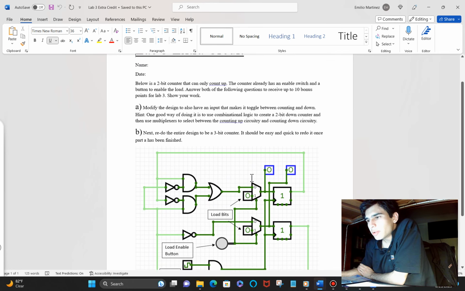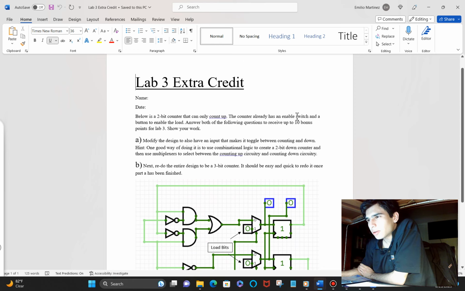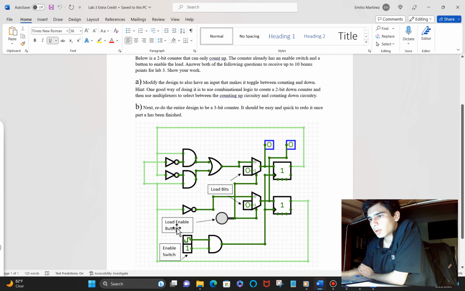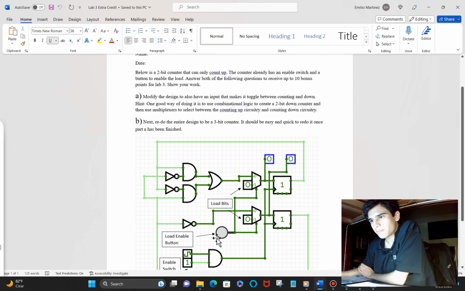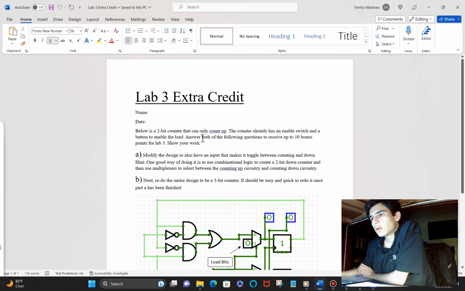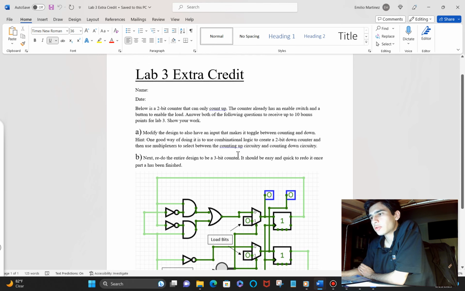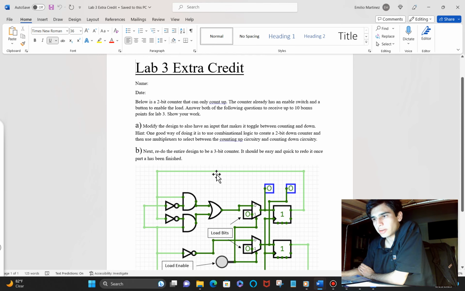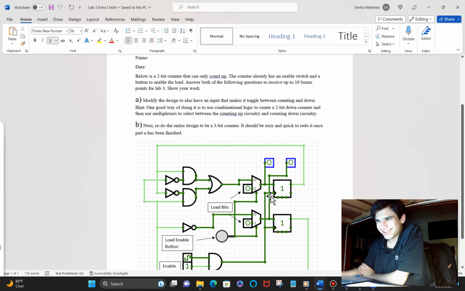So yeah, it's the 2-bit counter. It can only count up. The counter already has an enable switch and a button to enable the load. But this is the load enable, the load bits, and the enable switch overall. So make a B where it toggles between counting up and down. And then we want to redo the entire thing to make it 3-bit. Yeah, it's a lot.